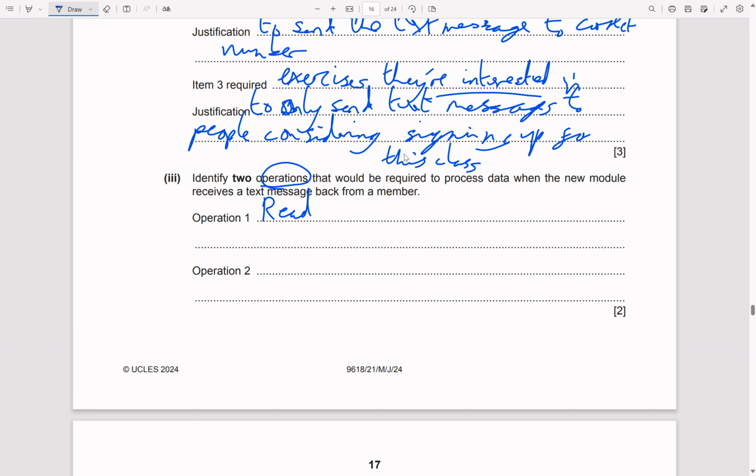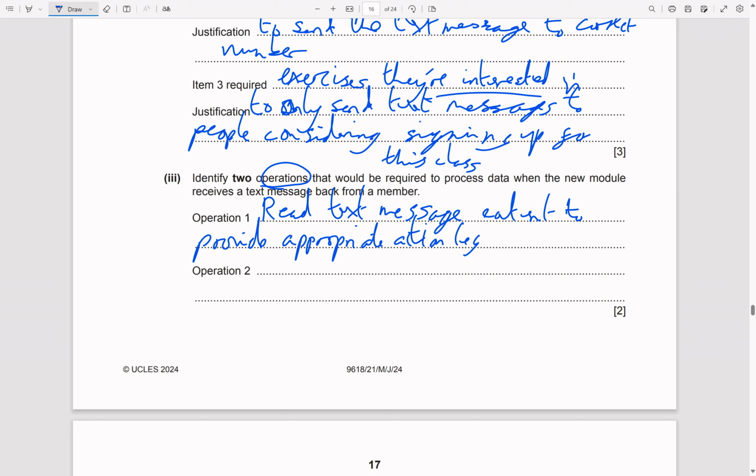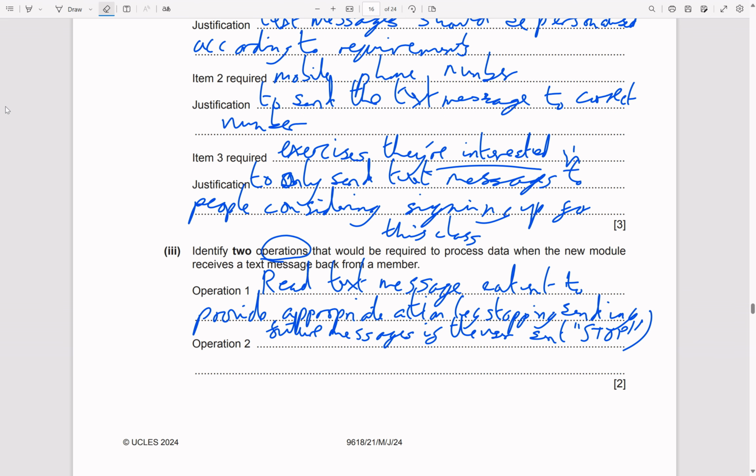So let's say: read the text message content, to provide appropriate action, e.g. stopping sending future text messages if the user sent stop. Then for operation two, I think we can say confirming their identity, or authenticating them. So let's go with confirming their identity based on their phone number.